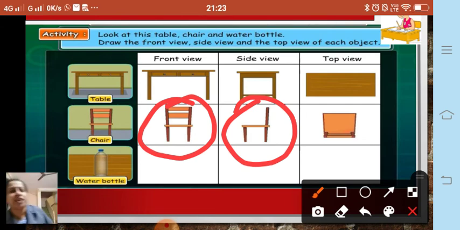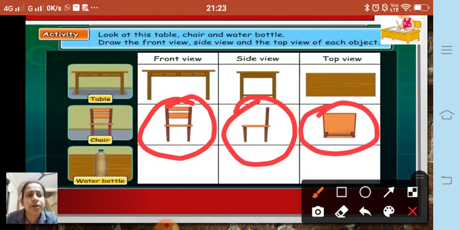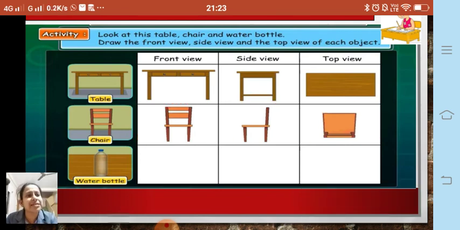this part of the chair, the back where you are sitting comfortably, will look like a small line, correct? Whereas the place to sit will look like a trapezium, correct? So this is how it looks from the top view. Now let's see the bottle. The bottle will look similar from the side view as well as the front view. Why? Because it is cylindrical in shape, correct? So that is why the front view and side view will look similar.